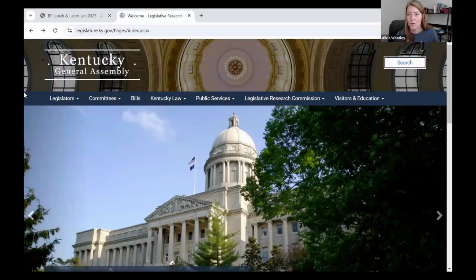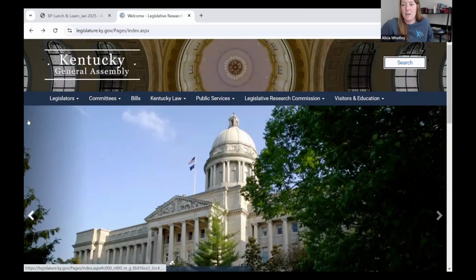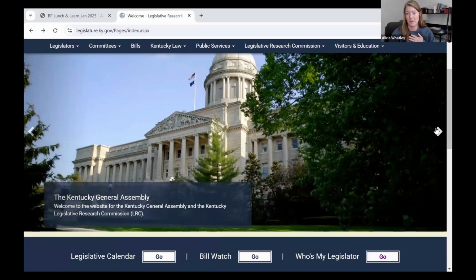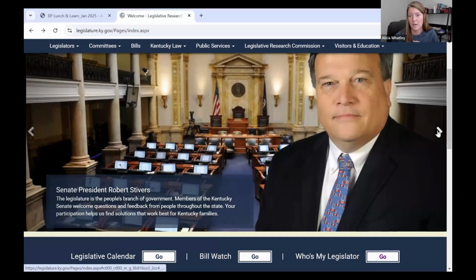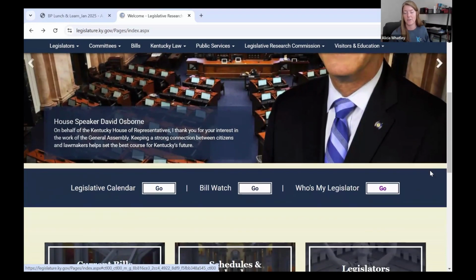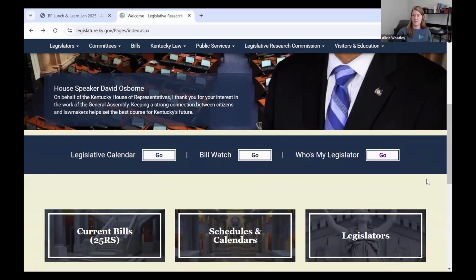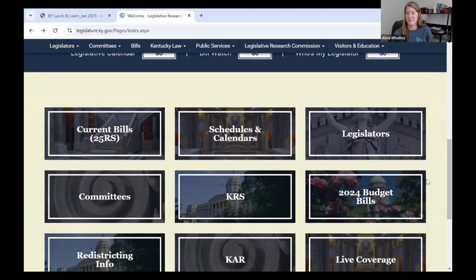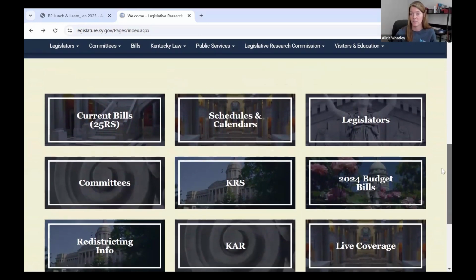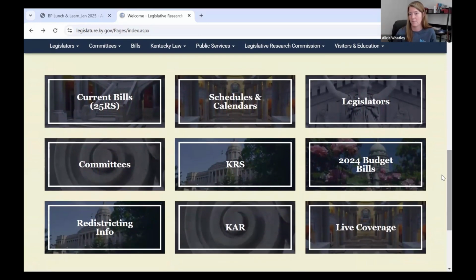Okay, so I think we're here. This is sort of the homepage that you'll see. That image will change, so this might be what you see. It might be something else, but on this homepage, and it is legislature.ky.gov is kind of the main way to get there. If you scroll down just a bit, you'll see sort of all these boxes, and this is a good place to go if you're looking for something specific as far as legislative process and what's happening in Frankfort.